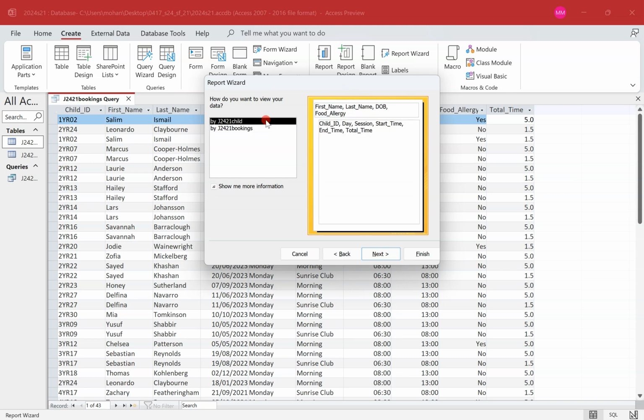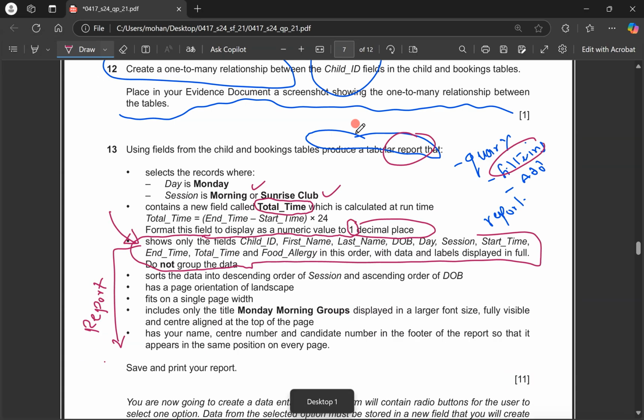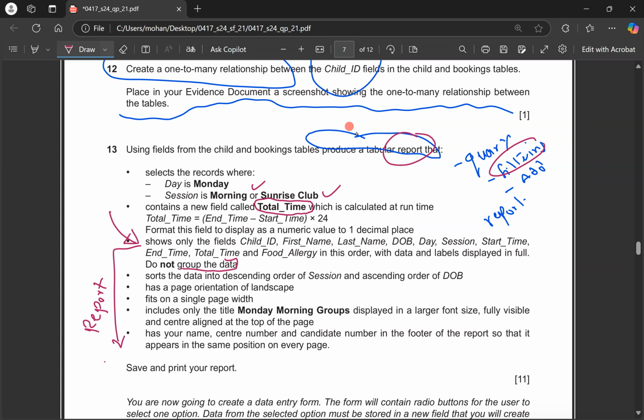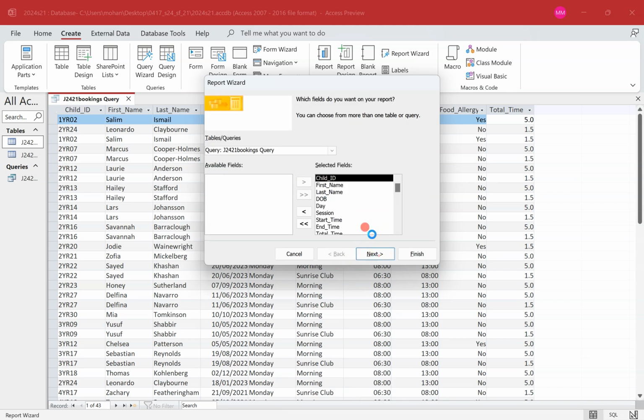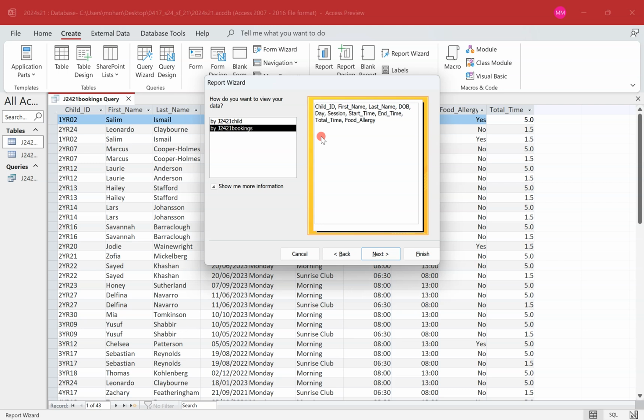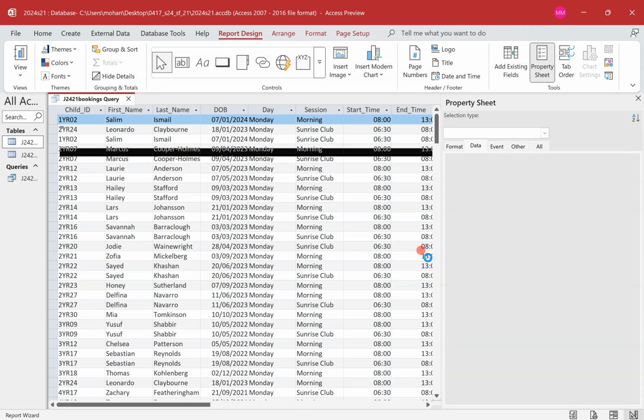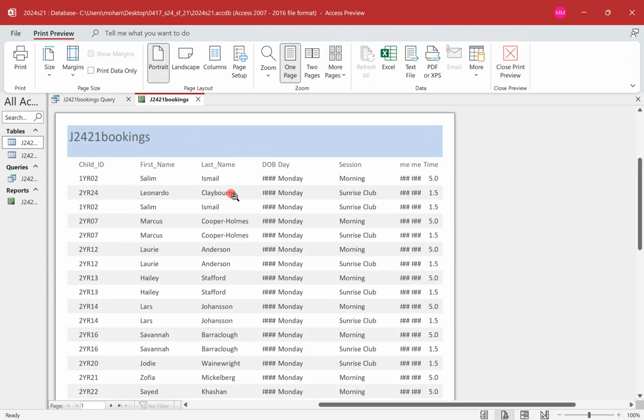Because if it's displayed like this, that means there is grouping. Two boxes means grouping. And if you look here, the question says do not group the data. That means all of them should be treated with the same priority. So make sure that whenever you send the fields here and you go next, everything appears in one box. This is very important. And then from here, you can just finish it. You don't need to see the rest. Okay, it will send you to the report print preview where you can print it.